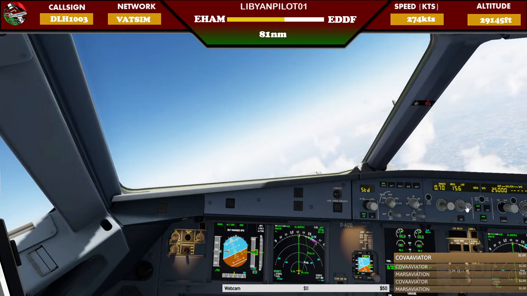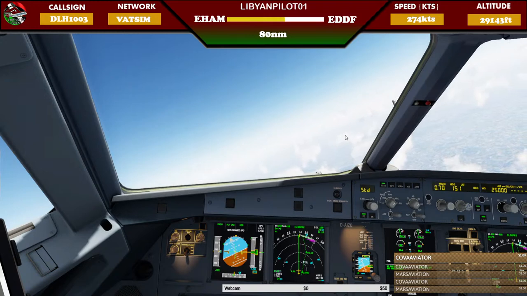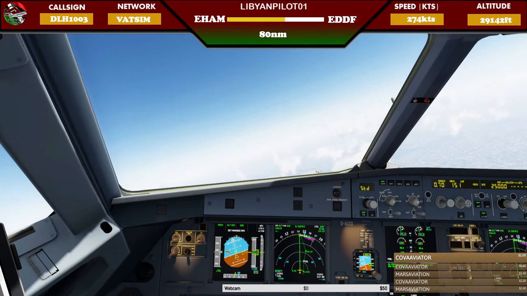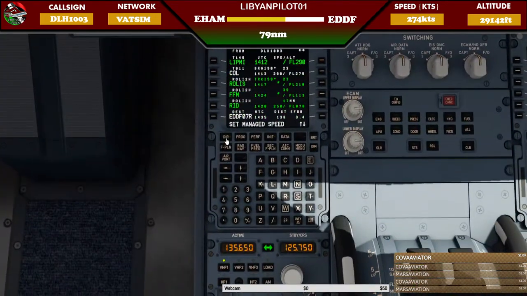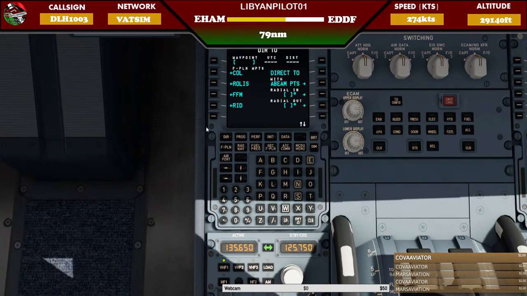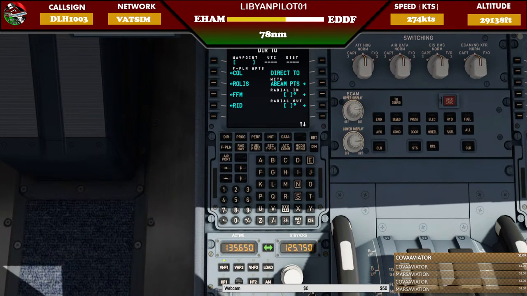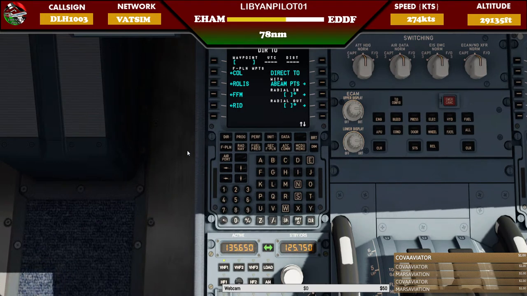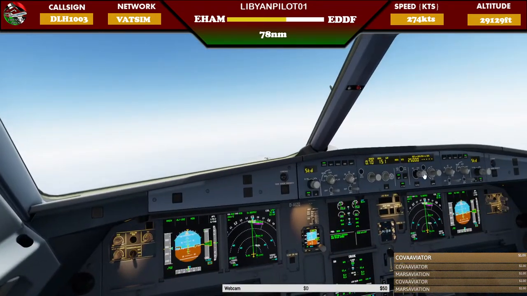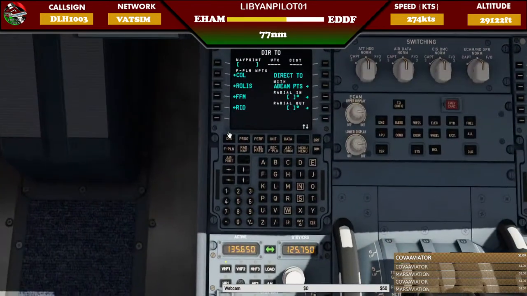Lufthansa 1003, proceed direct Rollis. Descend to reach flight level 110 at Itaro. Okay. Direct Rollis and descend to flight level 130, Lufthansa 1003. 1003, negative. Correction, descend flight level 100 to reach level at Itaro. Okay. Roger, direct to Rollis and descend to flight level 100. Okay, so descending to 100. Let me just go direct to Rollis.